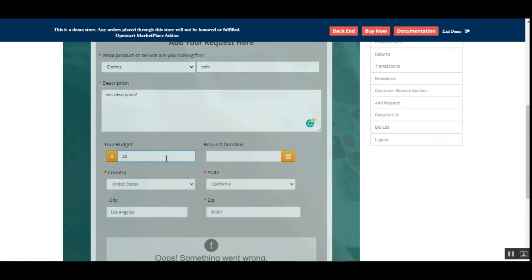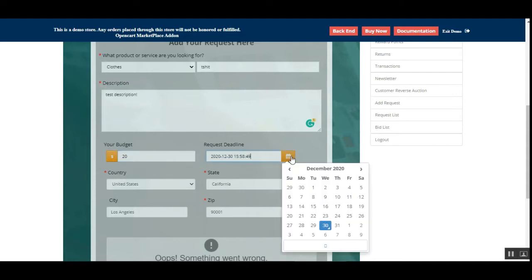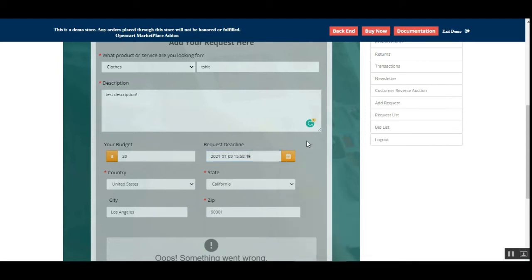So I want to have a t-shirt for the clothes category, and I want to have it in $20. I can set up the request deadline. So basically whichever date you have chosen here would be set as the deadline for this particular request that the customer is going to generate. So for example, I'll take it as 3rd Sunday. So at that day, the request deadline would be completed.